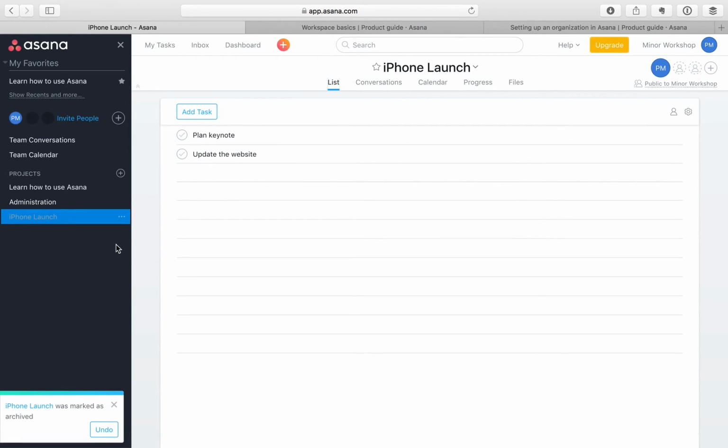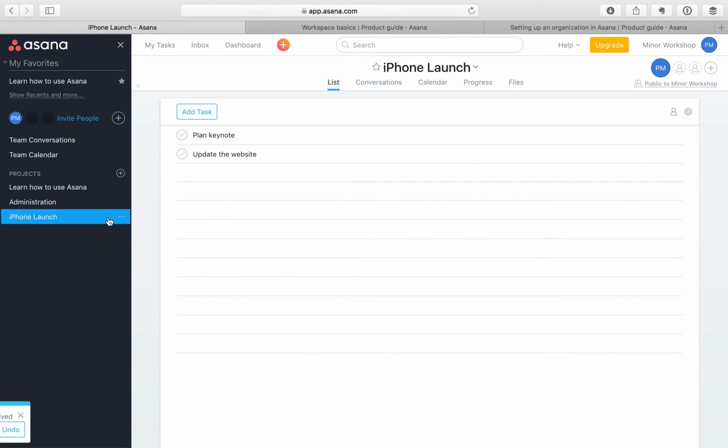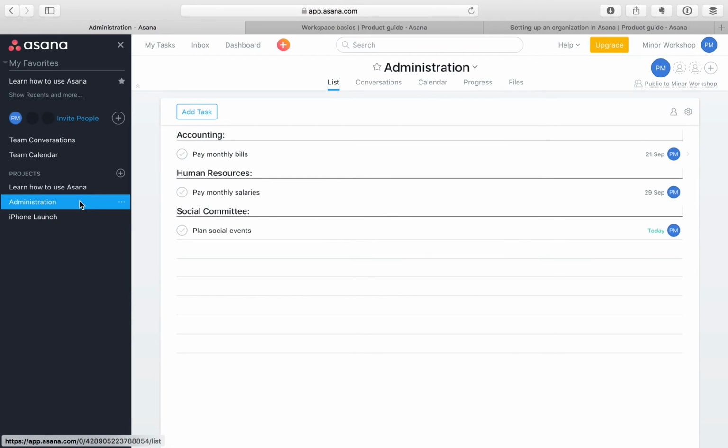I can click that, and I can always view the archive projects and even recover them if I need to. So those are the two different types of projects that you'll generally need to create. There are your temporary campaigns, temporary projects that you're working on, product launches, marketing campaigns, goals that you're working on, that kind of thing. And then you'll have these more evergreen ongoing projects.